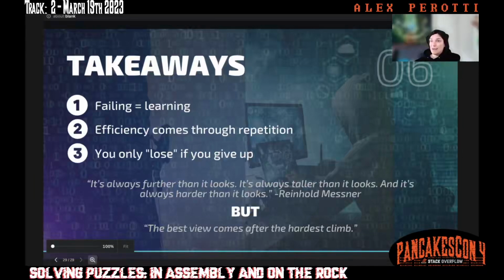If you need to take a step back from either of the processes, please do, and take a few days off and think about something else, and maybe go do some other fun activities, but then go back to it and keep grinding until you get where you want to get. Because as Reinhold Messner, a longtime mountain climber and the first person to climb Everest without supplemental oxygen, alpine style, said: it's always further than it looks, it's always taller than it looks, and it's always harder than it looks.